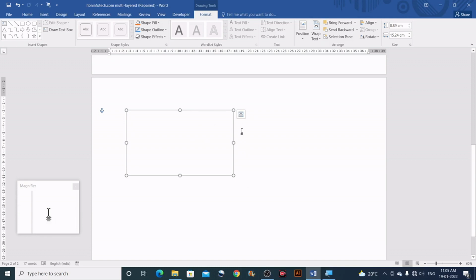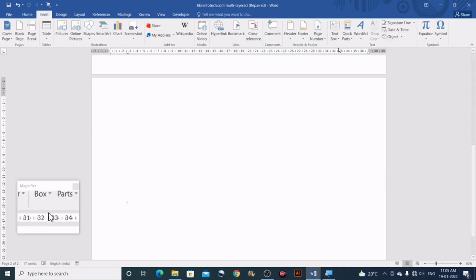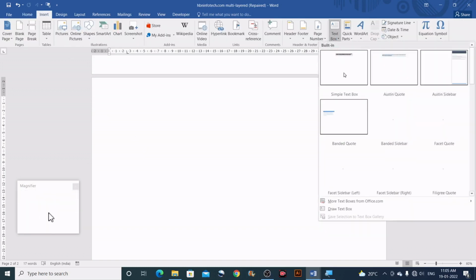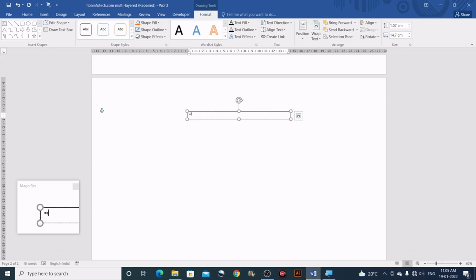Now inside this you can place anything you want. Now say for example I want to place a text box. So before placing anything in this drawing canvas, click your text cursor away from this. You need to deselect it, otherwise the drawing canvas will get replaced. So I'll make a double click here. So now the drawing canvas is deselected. Now I'll just go to insert, text box, and then click on simple text box. Now you can type whatever you wish inside this text box.